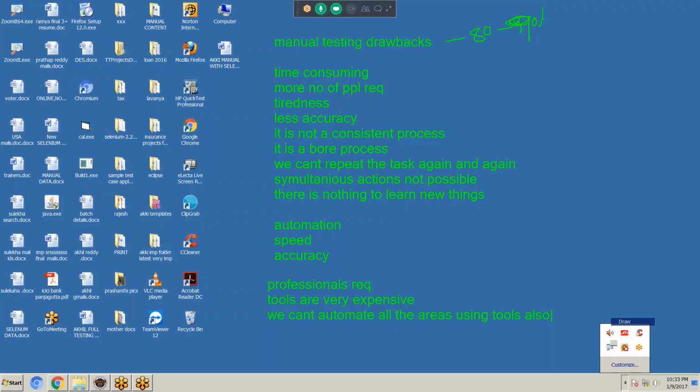In any project, compulsorily we should do testing manually first of all. After the application gets stability, meaning after the application is developed, only then can we implement automation testing. So manual is the basic process.